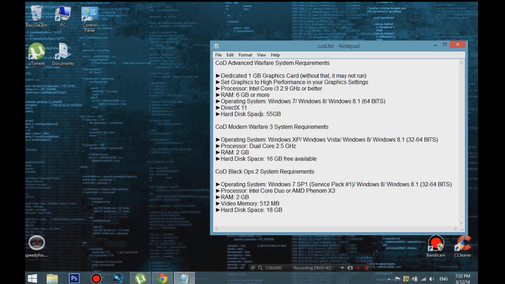The system requirements for Modern Warfare 3: the operating system can be Windows XP, Windows Vista, Windows 8, or 8.1. They can be 32 and 64 bits, because Modern Warfare 3, the PC game I'm putting in the description for the download, is not that big, like 60 GB or less. The processor you'll need is dual core 2.5 GHz, RAM 2 GB, hard disk space 16 GB free.